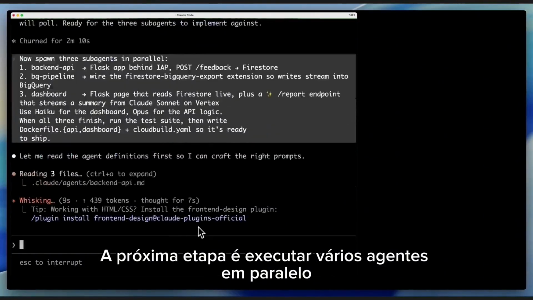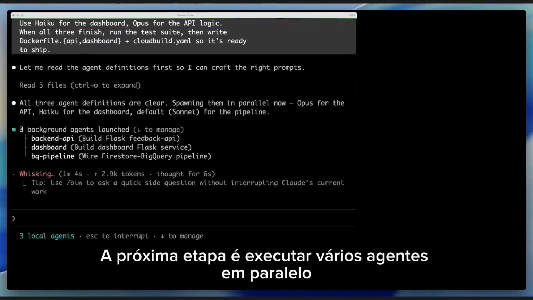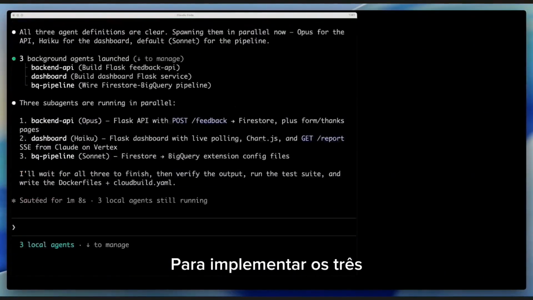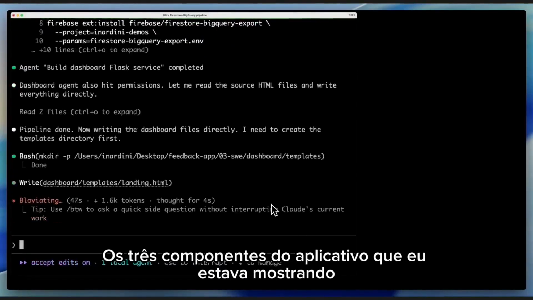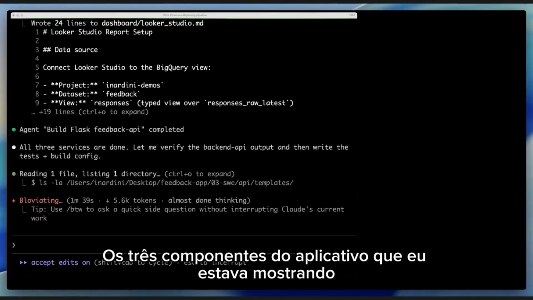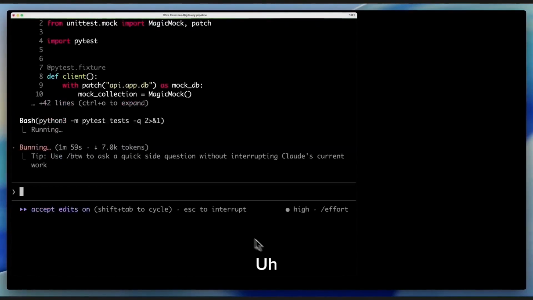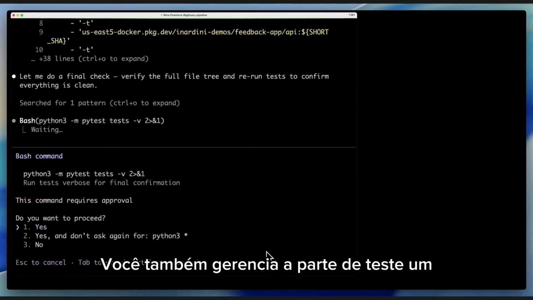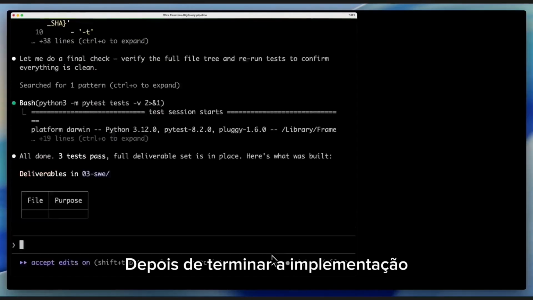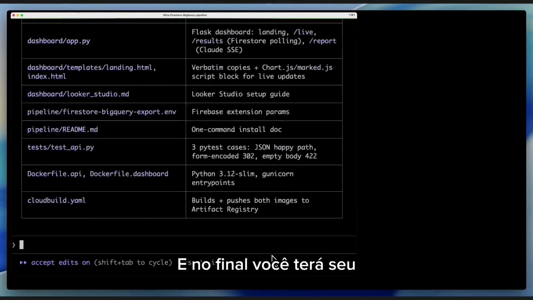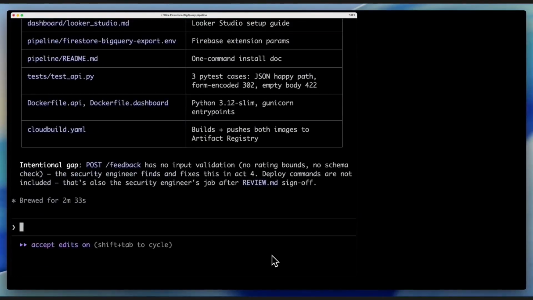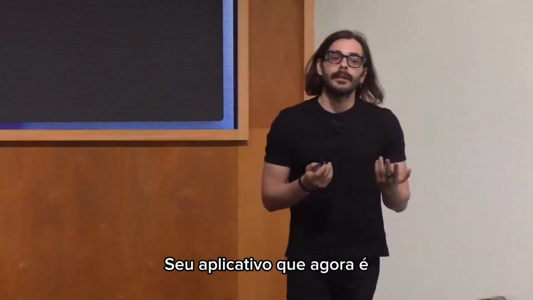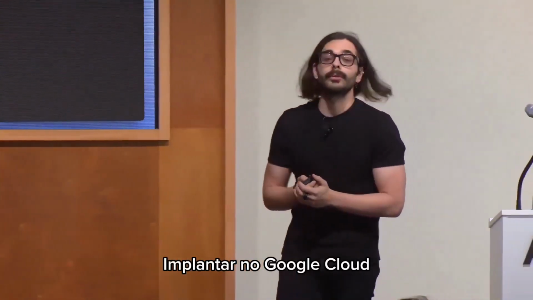The next step is running multiple agents in parallel in order to implement the three components of the app that I was showing you. So it's pretty quick. As you notice, Claude Code also managed the testing part after you finish the implementation, and at the end, you will get your app, which is now ready to deploy on Google Cloud.